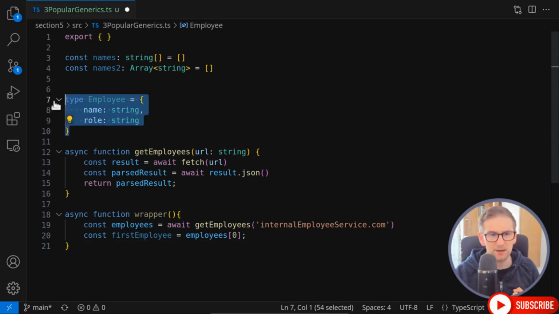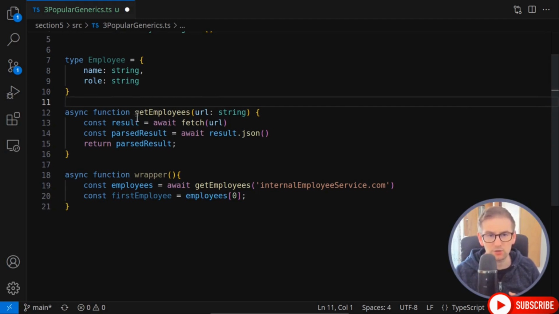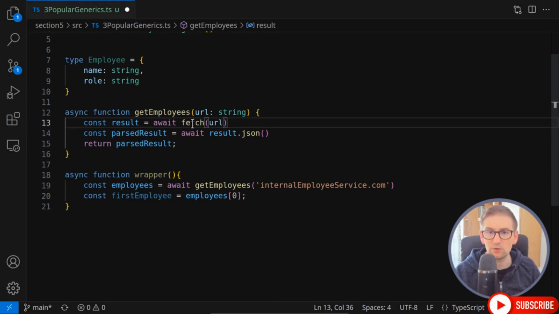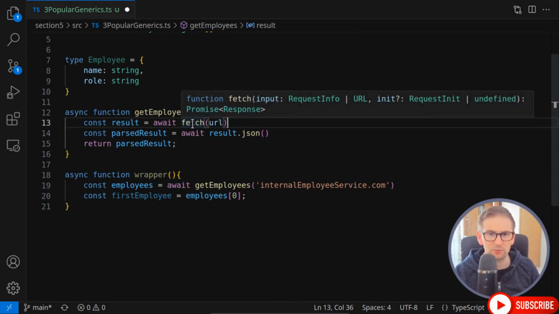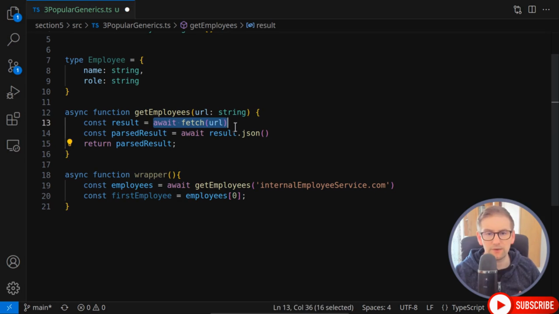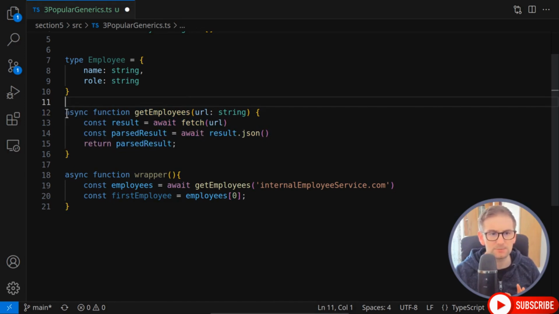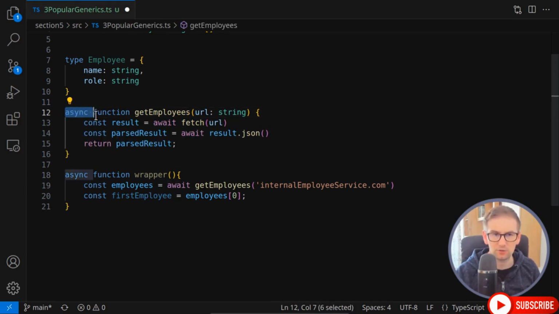We have this type Employee, which has a name and a role, and we have a function getEmployees that accesses a service with the newly improved fetch function from Node.js and the browser. For sure you will do this at least a few times inside your project. Well, we have this await fetch from a URL. And as you can see, currently I didn't add any type inside this function. I just specified that this is an asynchronous function.